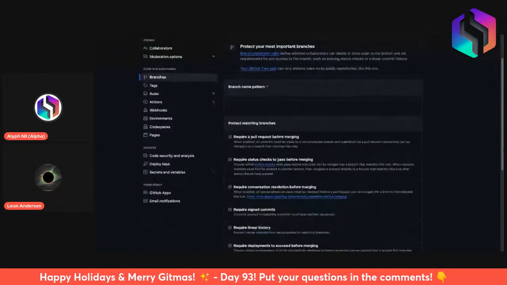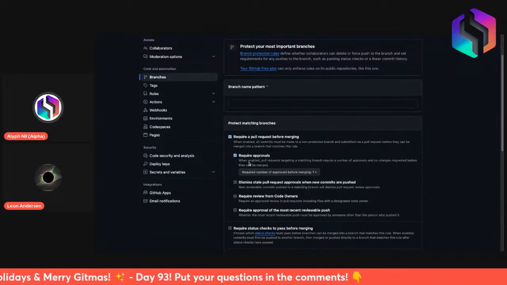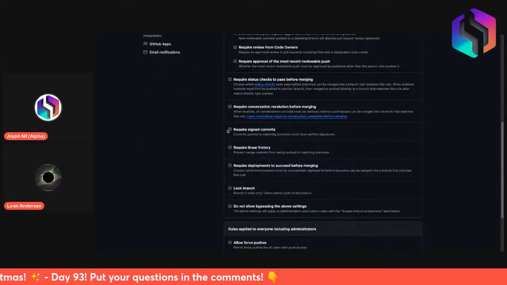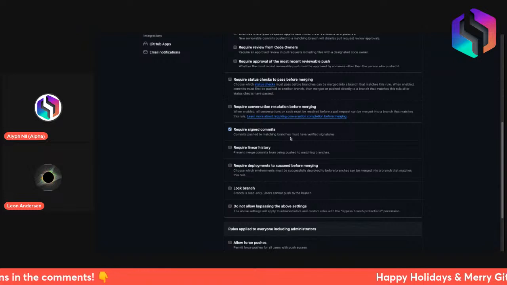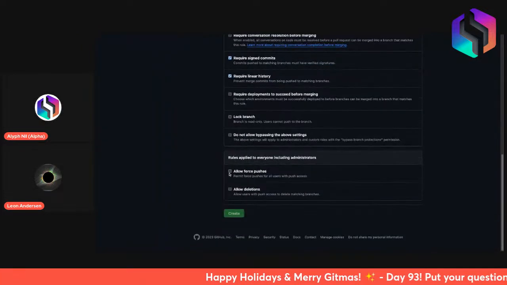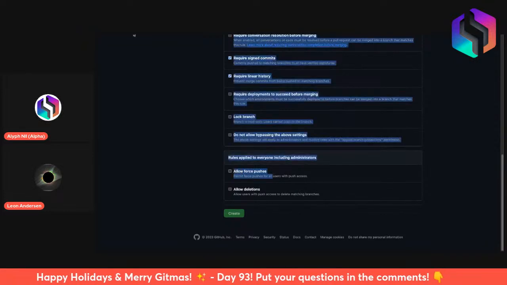And for example, I can say, hey, this must be a pull request, or all the commits need to be signed, signed basically with hashes, or the history needs to be linear, or force pushes if you want to allow them.